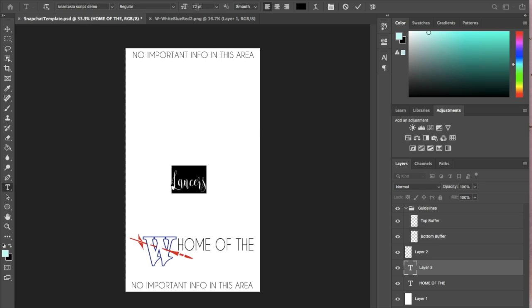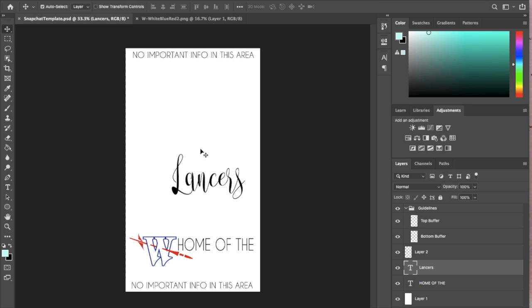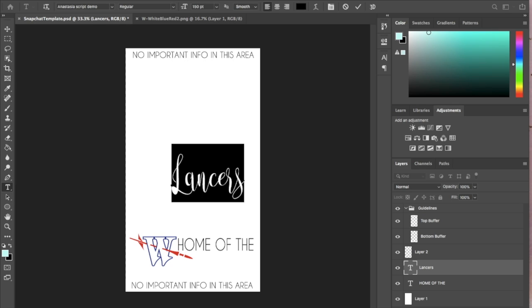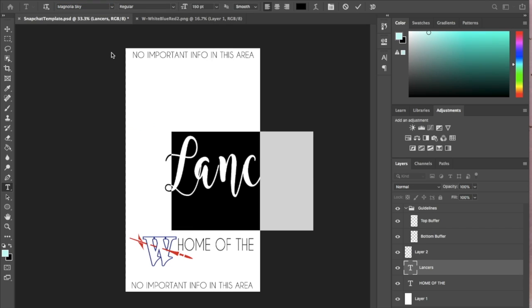Let me try this one. That's too small, so I'm going to jump this up to 100. Still way too small, so let's go 150. All right. It's a little better. I'm not really sure why the L is filled in like that. I really don't like that, so let's go back to the drawing board. And Magnolia is one I use a ton.